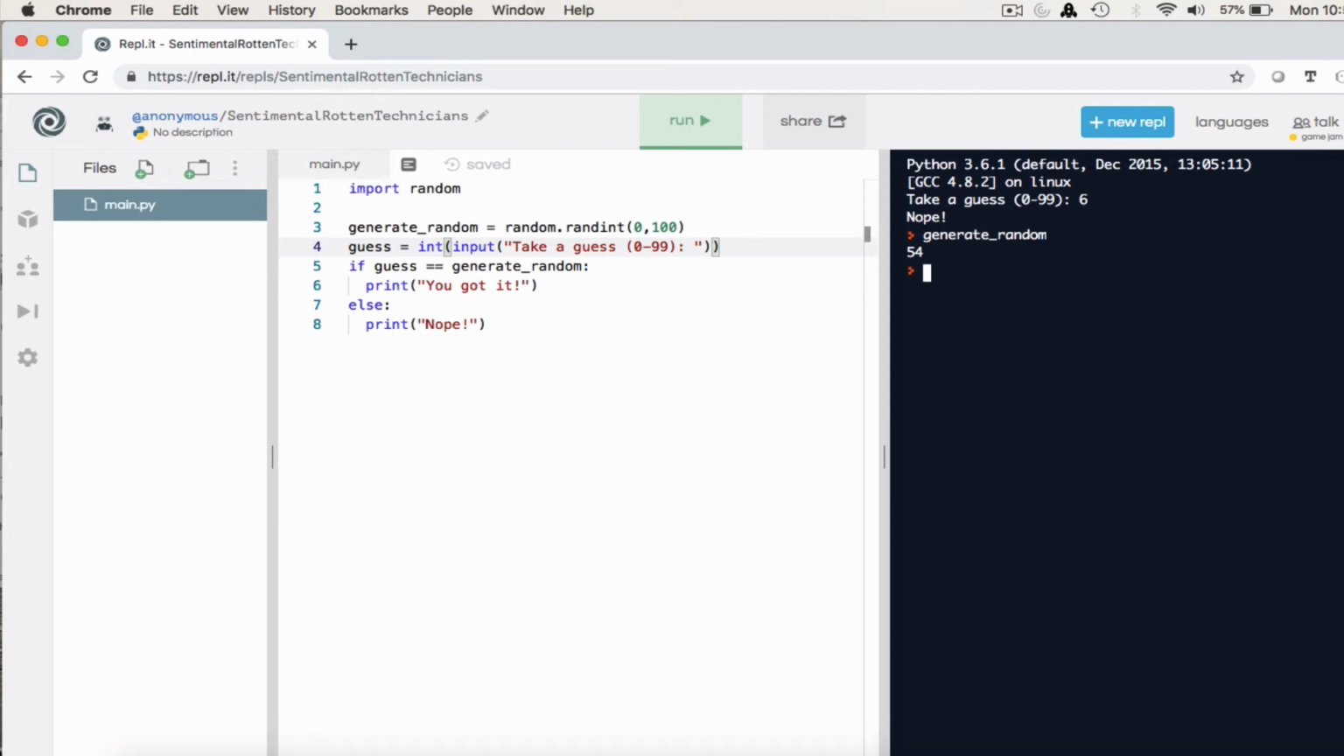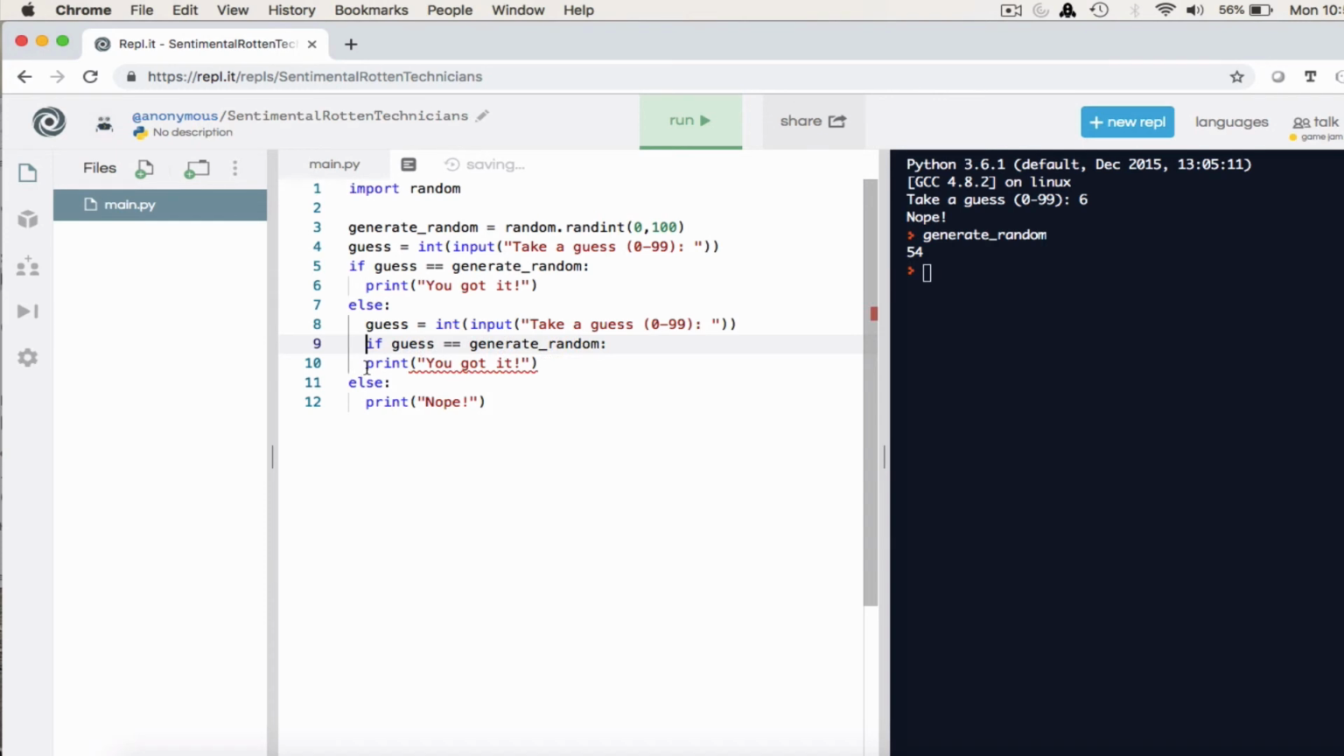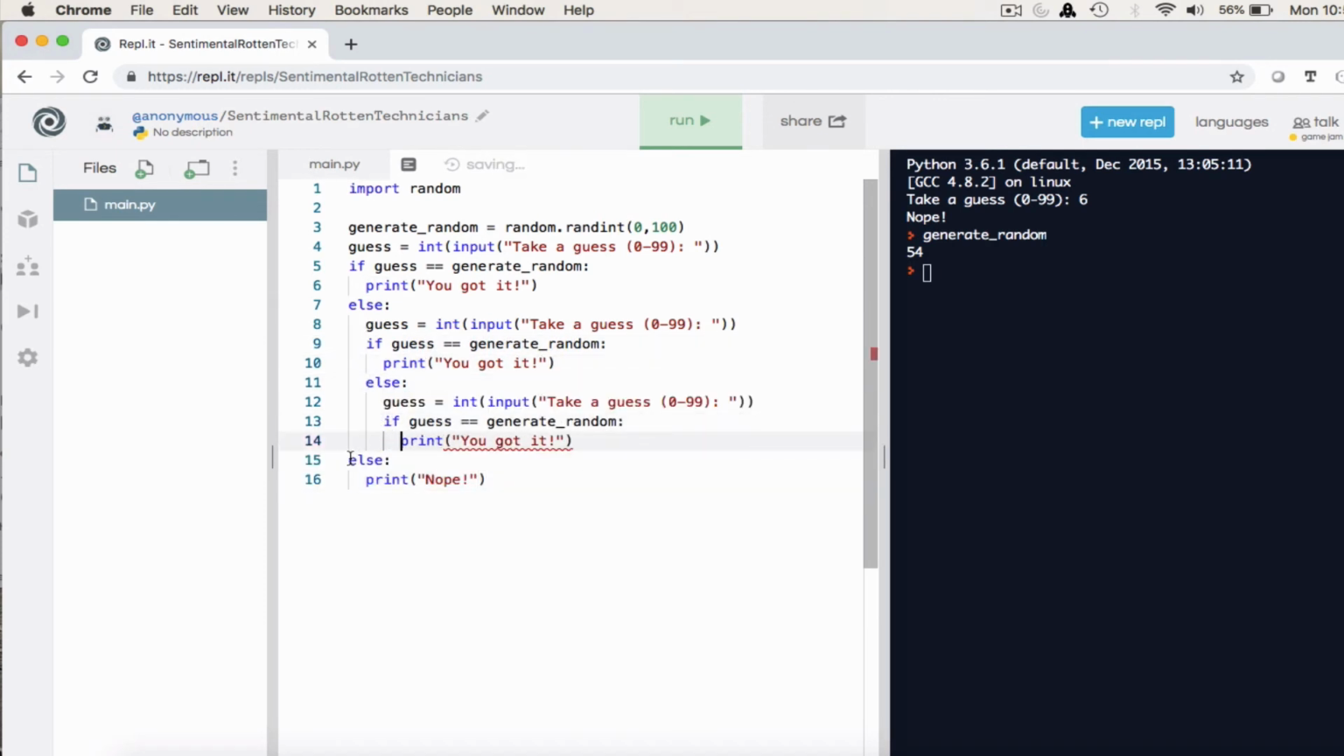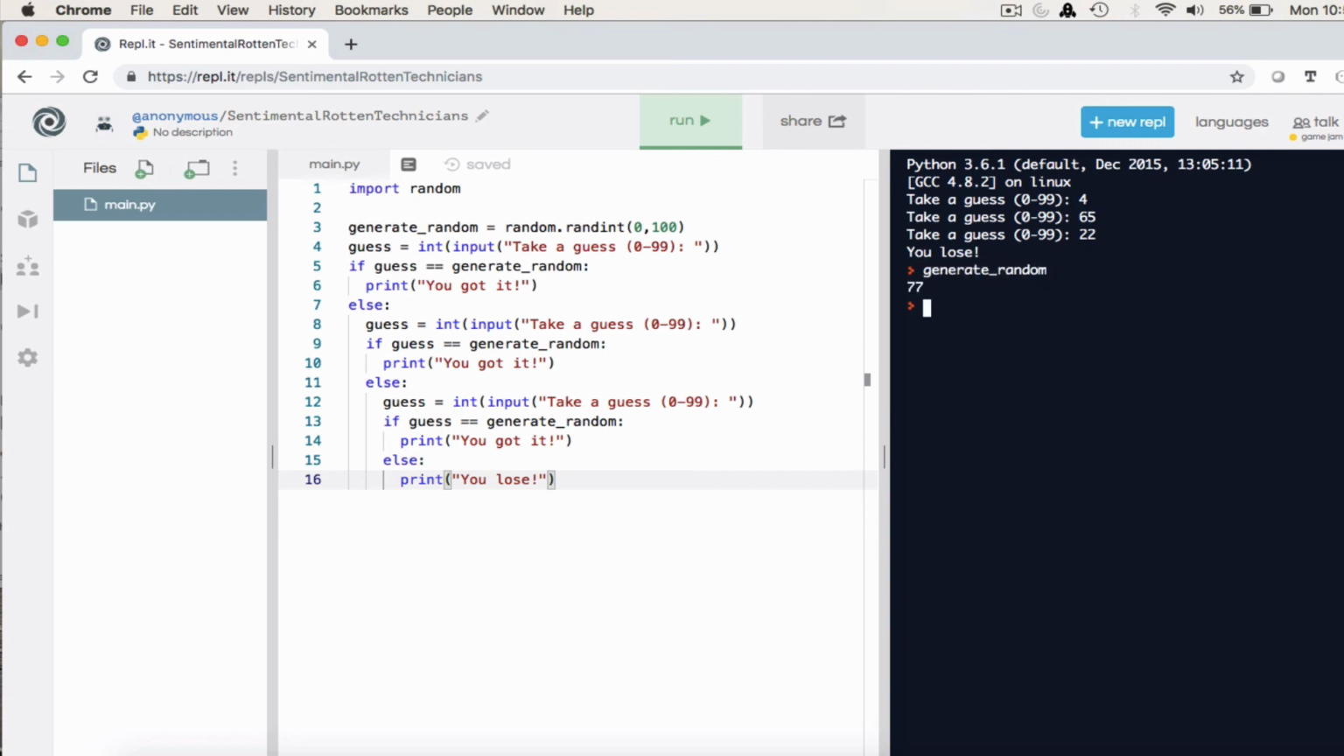Using just print statements, let's extend our program to give the user 3 more tries instead of just 1. We'll create 2 more if-else statements and nest them under the first else. Our program works nicely. In the coming modules, we'll learn how to optimize code like this using loops.